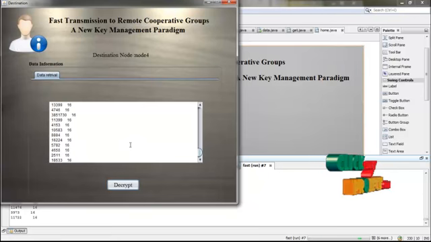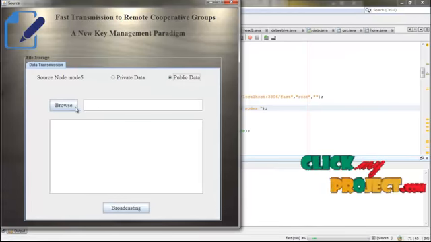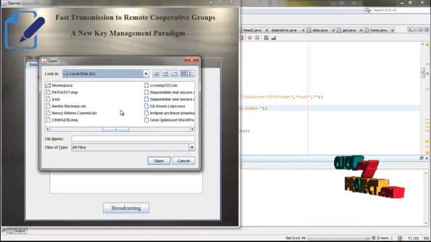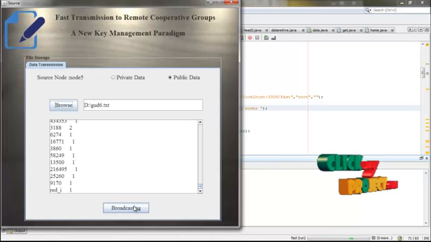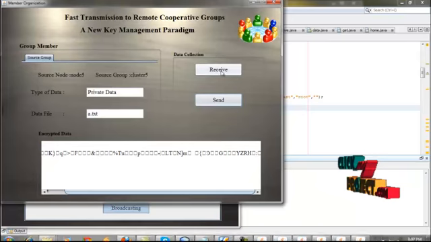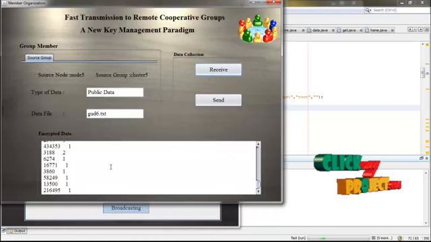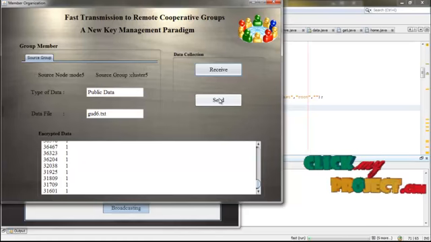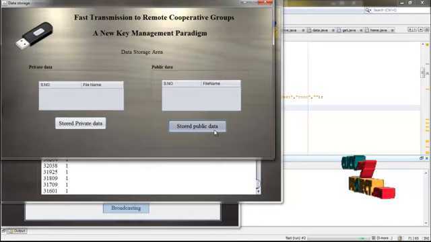So this is the process for private data. Now we're going to talk about the public data. Click the public data and choose any data file. This is the public data here. Click broadcast and send to the head. Now the data will be received here. These are the data. From this head we are going to send it to store the data. Now click store public data.